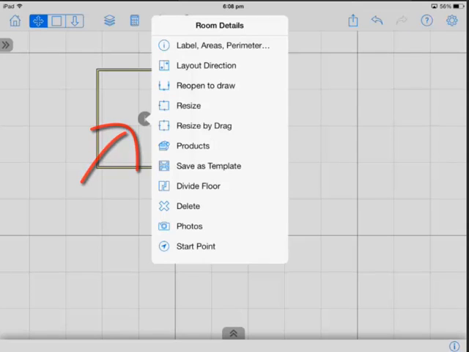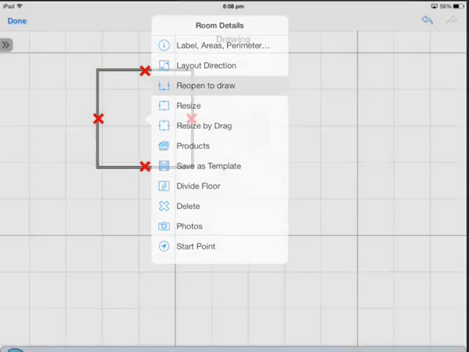We're now presented with a menu options box called Room Details with quite a few options in there. We're not going to talk about nearly every one in there. A lot of those are actually pretty self-explanatory. But what we are going to talk about is how we modify shapes. So the first one we're going to look at is Reopen to Draw. I'm going to tap that option.